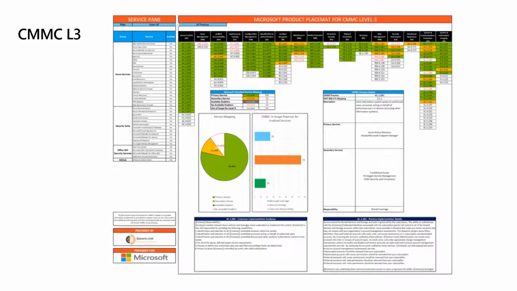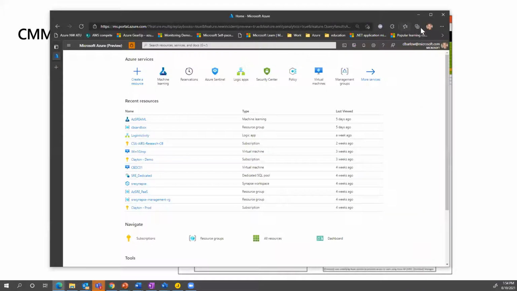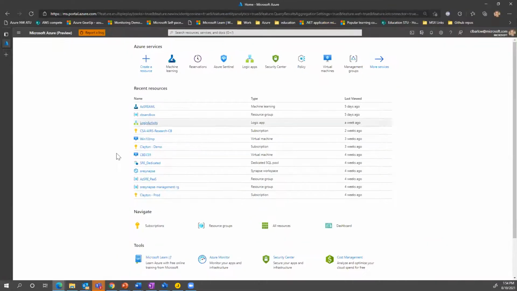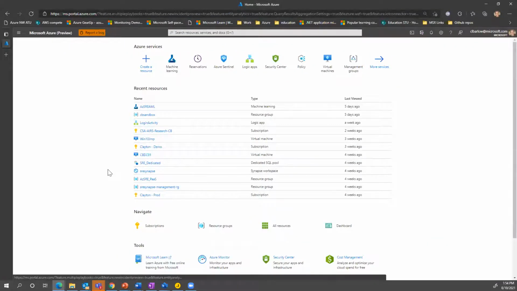So I am pulling over a screen now. Hopefully, is that showing up, my Azure portal? Yep. Fantastic. Yep. All right.